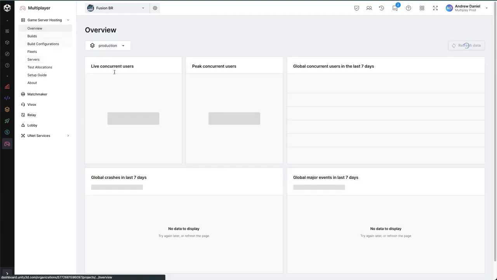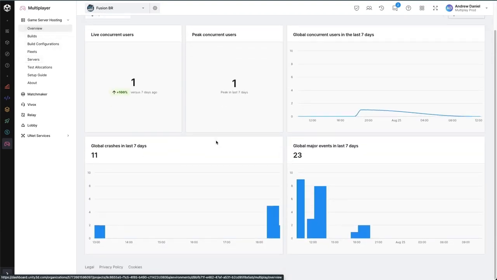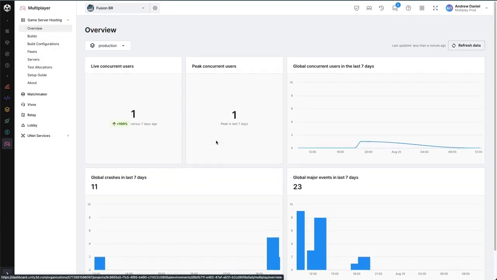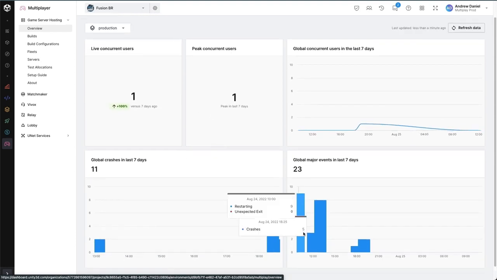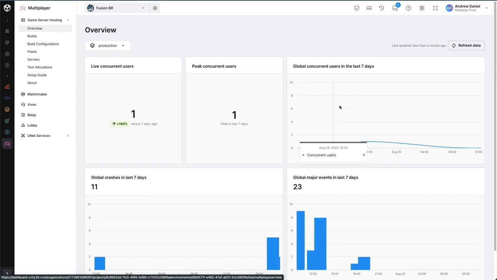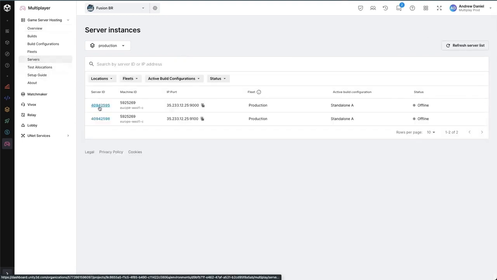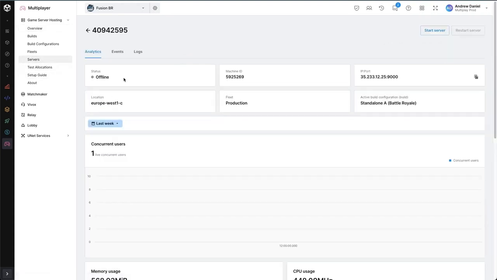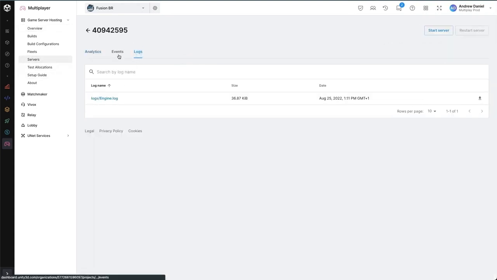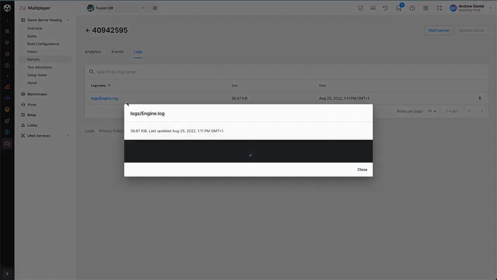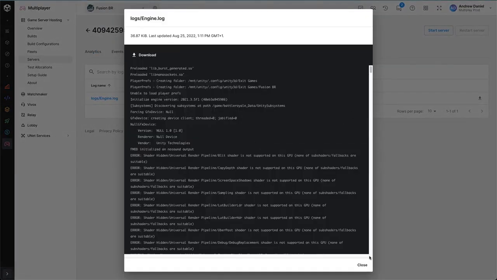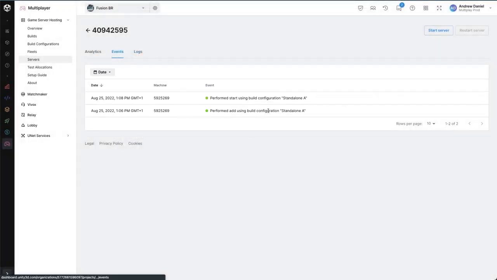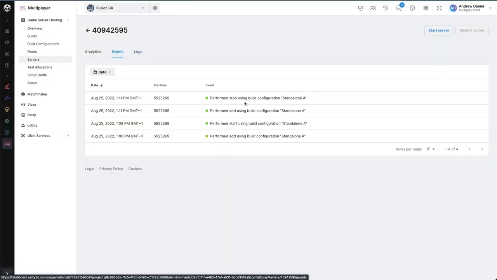Finally, we can go to the overview page, as we've been using this project for a little while now, and I can see that live and historical data is shown for concurrent users, crashes, and events. Again, if you go to the servers tab page and go to the logs, we can see our own logs from our game here, as well as looking at events to see what actions have happened, such as start and stop.